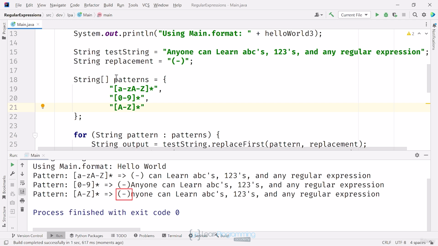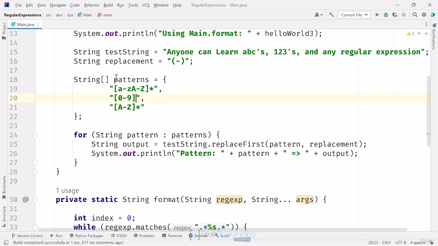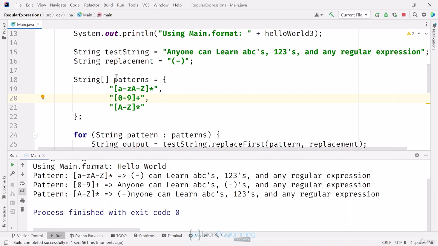Lastly, I get the same result I've gotten for the other patterns, all of which simply removed the first A in anyone. I'm going to change that second pattern and now use the plus quantifier. Running that code, you can see this updated pattern matched the 1, 2, 3 in the string and replaced that. The plus sign matches 1 to many occurrences.